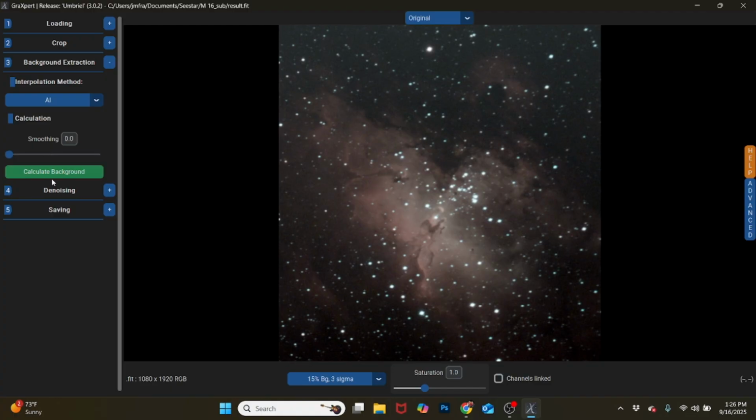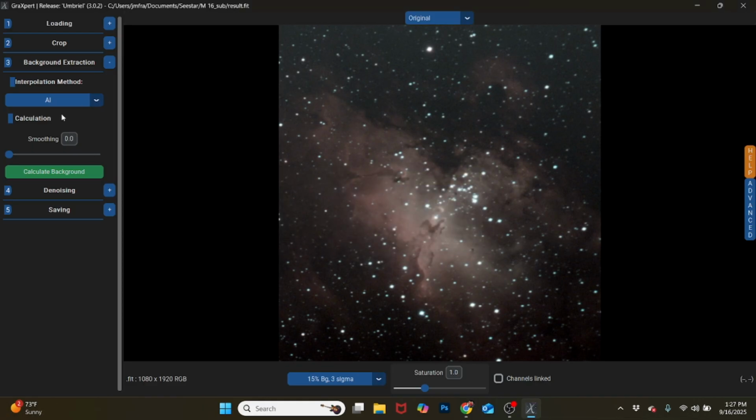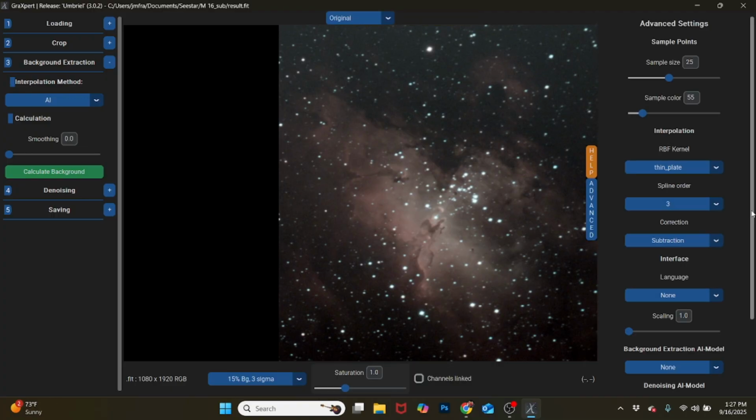I'm not going to change this smoothing thing right now, but then I'm going to just click the background extraction. And it says no background extraction AI model is selected. Please select one from the advanced page on the right. And so I just click OK. Well, there's nowhere to set any of that over here. That's referring to this button right over here, this advanced. If you click on that, it opens more advanced things here.